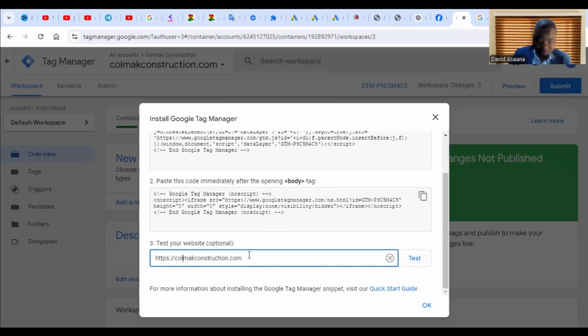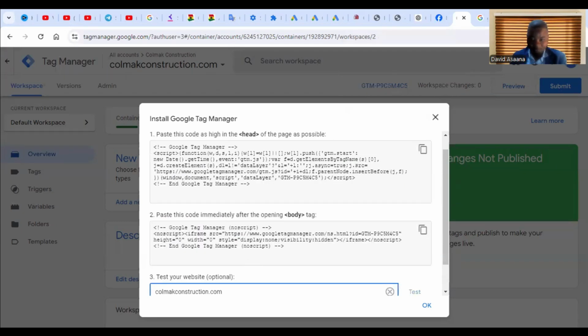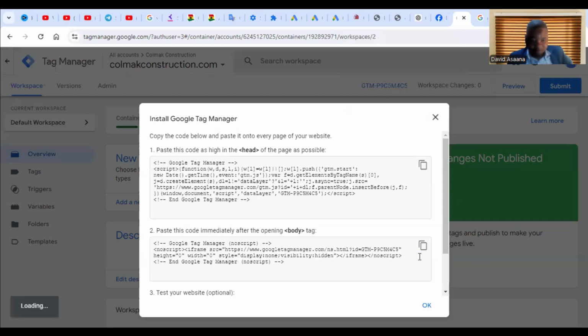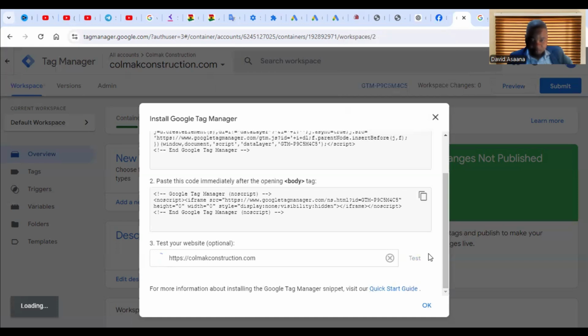Now I just want to put it this way. Okay. You're asking me to put the full URL. Okay, this way. So you click on test. Good. As you can see, you see the green check mark. It means it's connected. So your website is now connected.